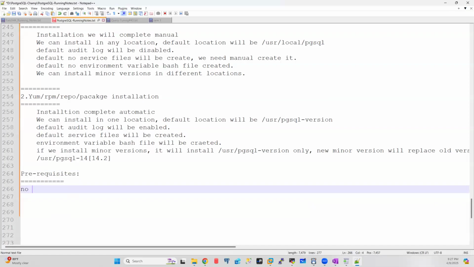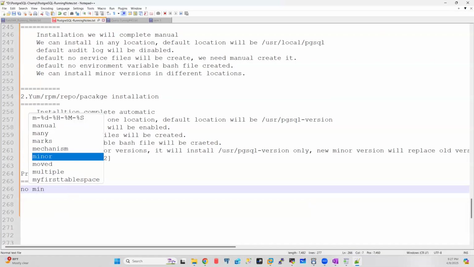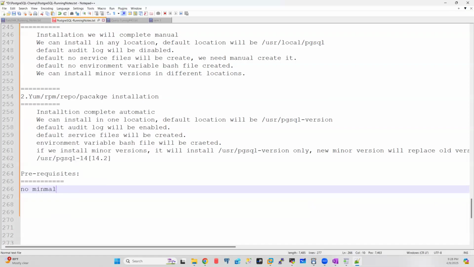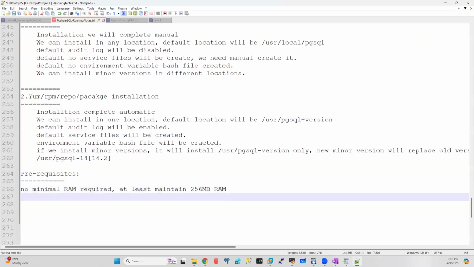So, no minimal RAM is strictly required, but at least maintain 256 MB of RAM, sorry, not GB. It's MB only. At least 256 MB of RAM.